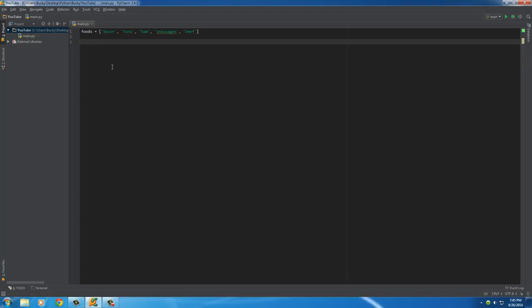Wouldn't it be awesome if there's an easy way to loop through this and write one bit of code to print each item out one by one? Well, lucky for you guys, there is. It's called a for loop. Now what this does is it basically takes a list and allows you to treat each item individually and do anything you want with it.